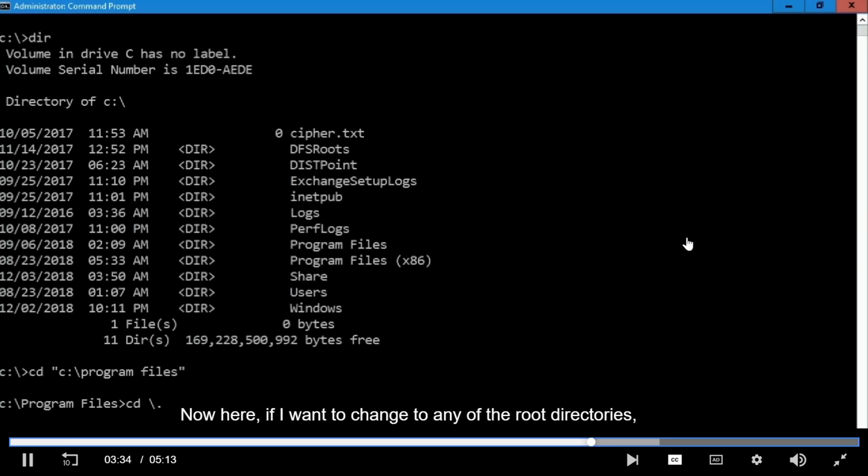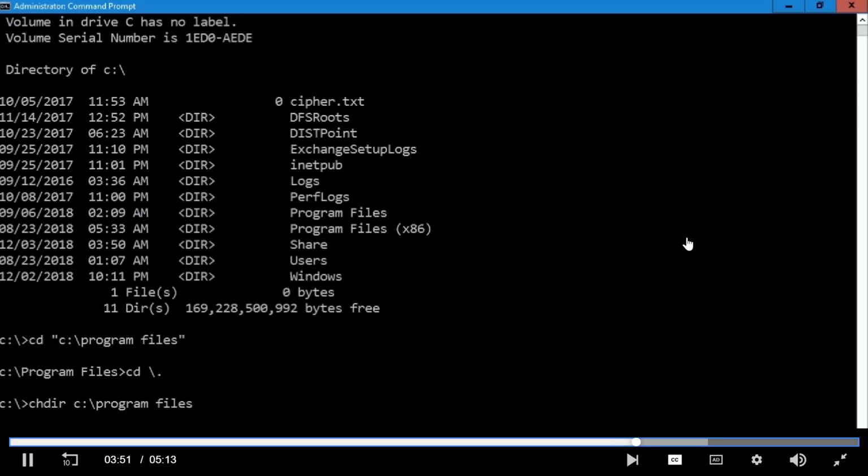Now here, if I want to change to any of the root directories, any of the principal drives attached to this machine, I can just type the drive letter with a colon. So if I want to switch from C Program Files to the D drive, I can jump right over to D. I can jump right over to E.